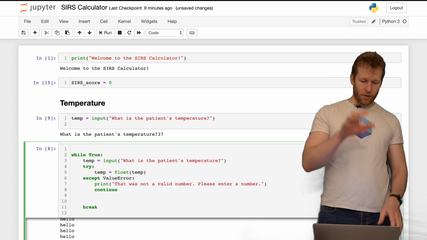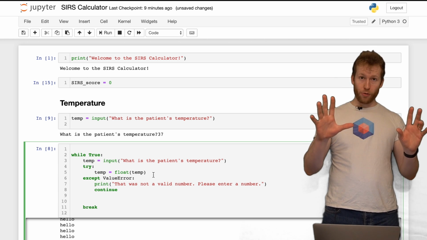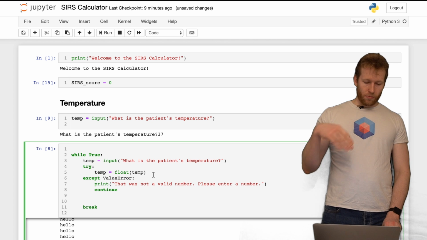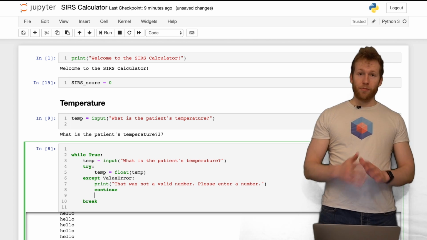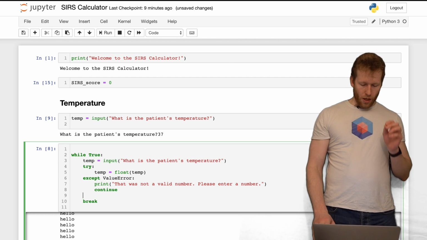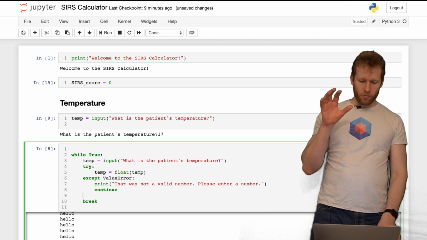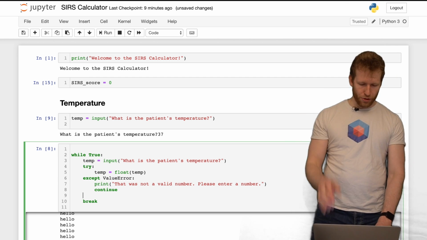It'll prompt you to put something in. If it's a number, then it will get converted using this float function, and temperature will now be a float data type. Then it won't have an exception, and we have this break statement here. So then it will end and it has temperature stored. Whereas if it's not able to convert that into a number, it will tell you that's not a valid number, please enter a number, and it will keep on looping around until you do.